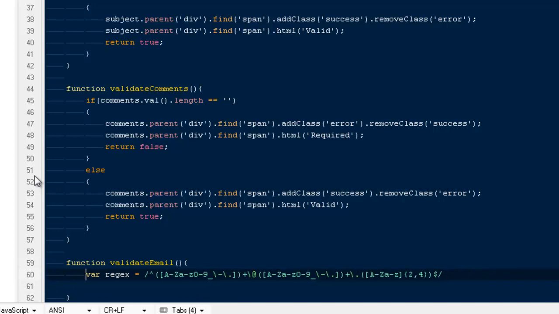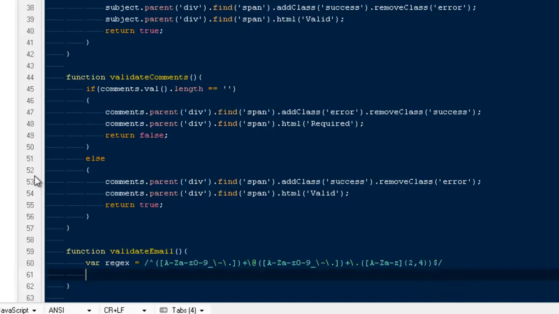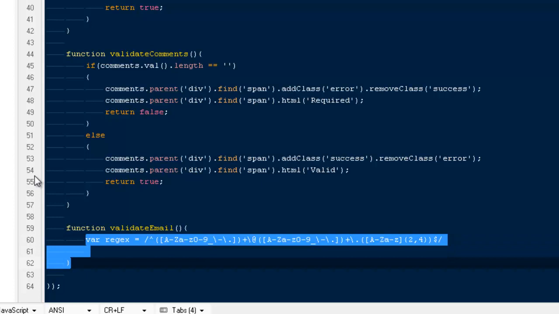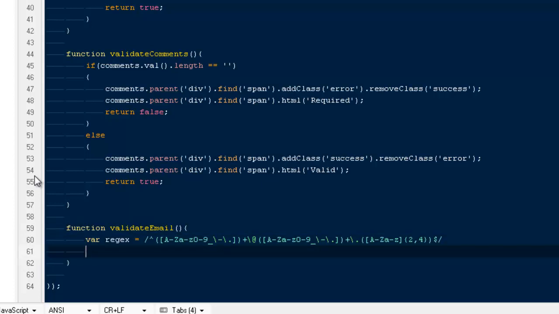The reason I'm copying and pasting it is, I don't remember what it is exactly. So you can go to Google, search for jQuery email regex, and you will get a lot of them there. Then you can paste it into your project or your file, and you will be ready to use it. Next thing we need is e, which would be equal to email.val.